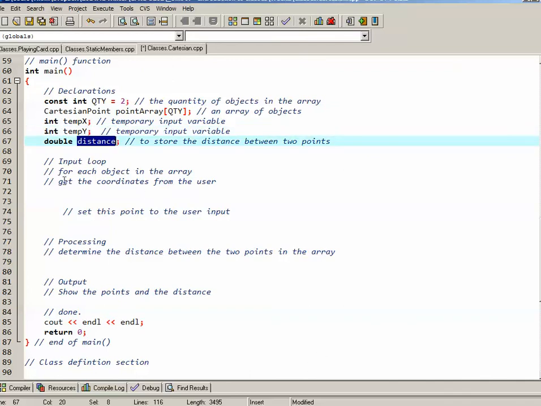So now I want to deal with the input loop. For each object in the array, I want to get the coordinates from the user and set this point, the point that I'm on, to the user input. Okay, so let's code this loop.